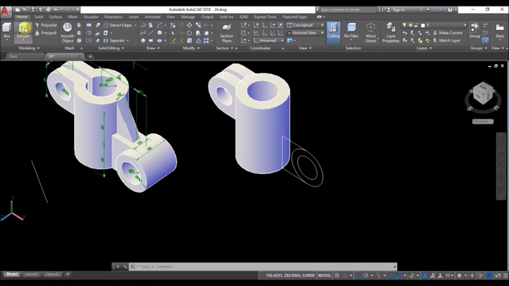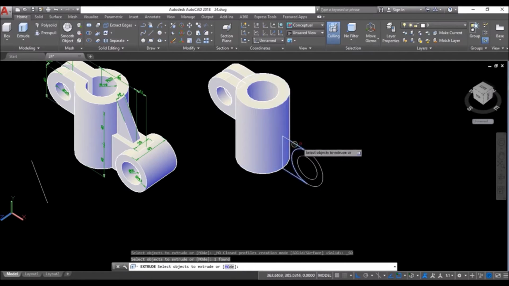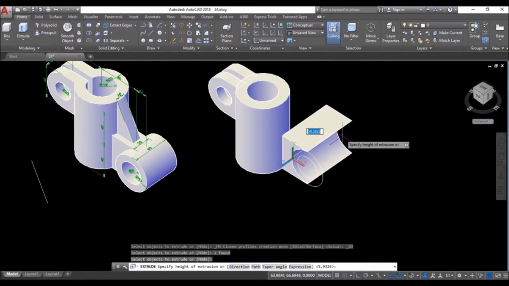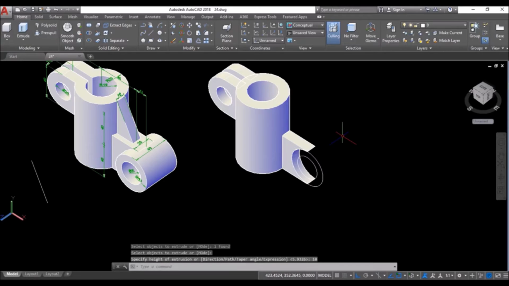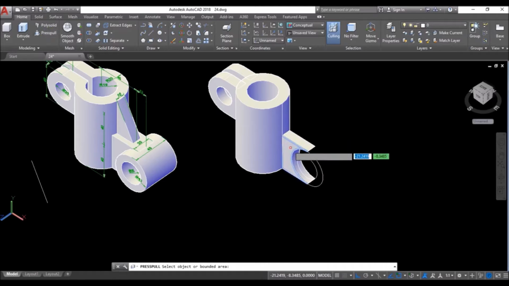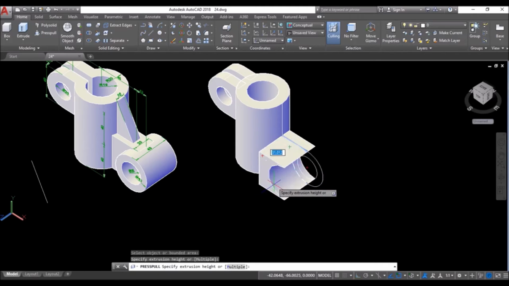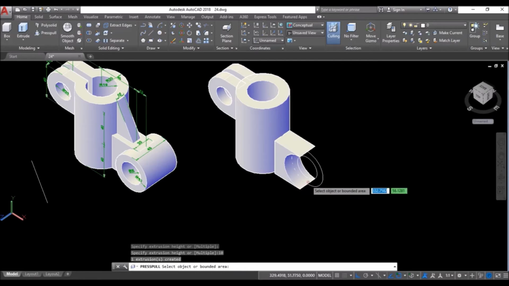Now click on extrude tool, select this polyline, move the cursor towards this side, type 10 and press enter to extrude it by 10 units. Then click on press pull tool, click on this face, move the cursor towards this side, type 10 and press enter to extrude it towards this side by 10 units.